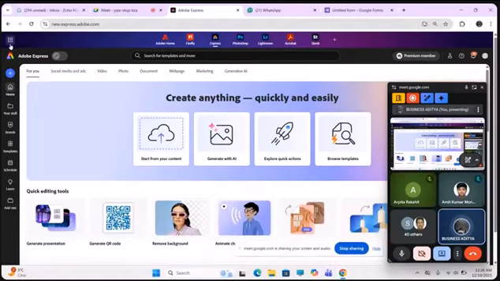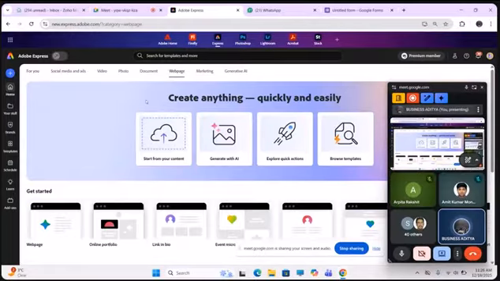How do you create a portfolio using Adobe Express? You have this tab called web page, which we learned yesterday, right? So portfolio is part of web page creation, right?